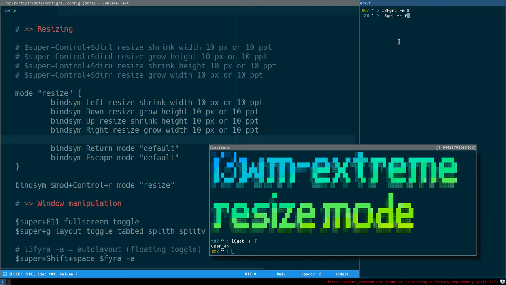rf, and R stands for return, and F is the desired return output. And here you can see user off. It's because this is not floating, because that's what we're requesting with the F. And here it is floating, and that's called user on. It can be called auto on. It depends a bit on if you have loaded a layout and stuff.